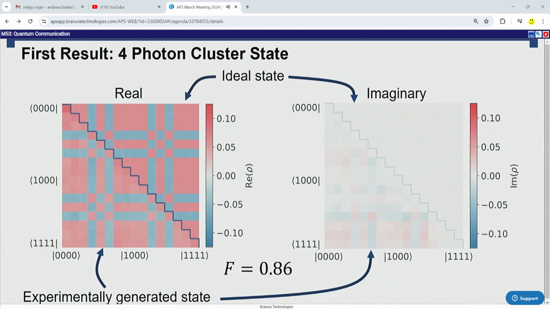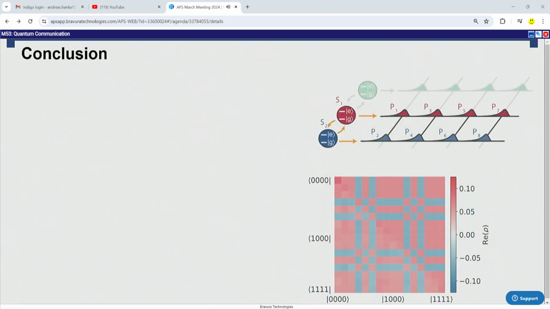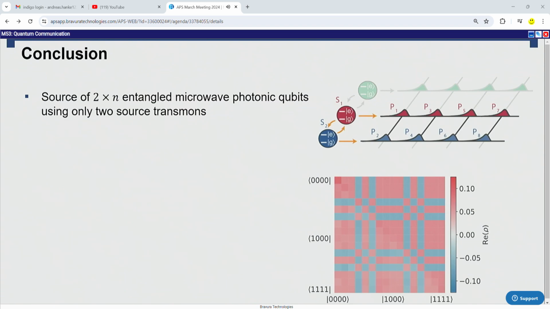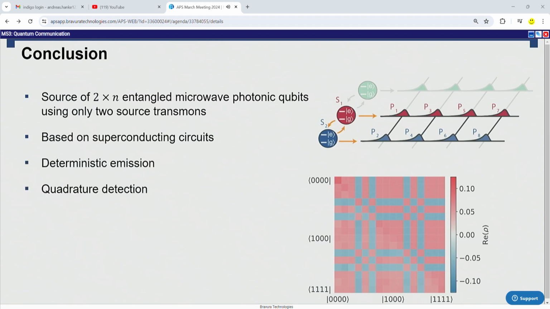So I'm getting towards the end of the time for the first part of the talk. But in conclusion, what I've shown you is that we've built a machine that can entangle microwave photonic qubits using only 2 source transmons. This gives us a 2 by n size entangled microwave photonic state. It's based entirely on superconducting circuits. We've got a deterministic emission protocol. We detect our field in quadrature, and we can do direct tomography using the calculated moments on up to 4 photons.